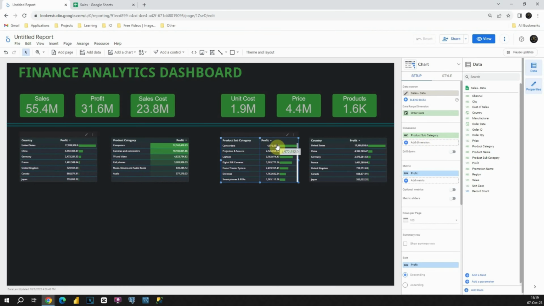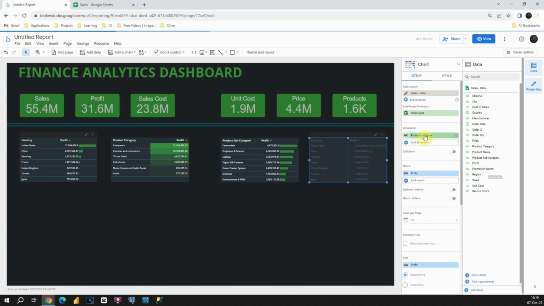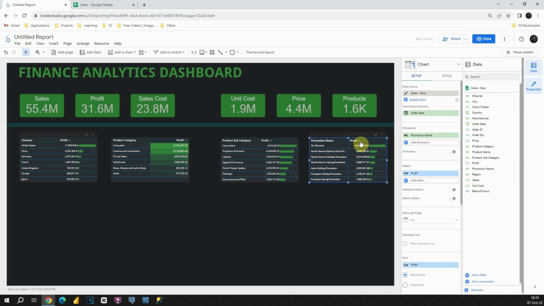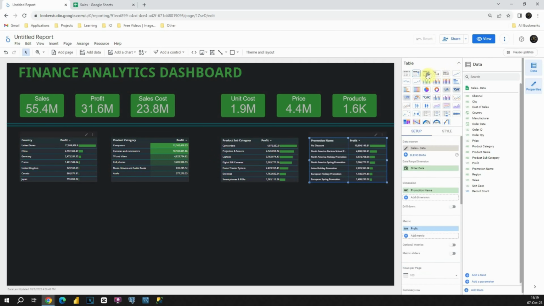And now we are able to see that. This is nice to me, so let's proceed to the last table. For this one, let's use something that we haven't used: promotion name, for example. This way we will be able to see profit for each promotion type. For this one, I'm also going to use a heat map like I used for this one here. So let's click on this option and click on table with heat map. Now that's perfect for me.